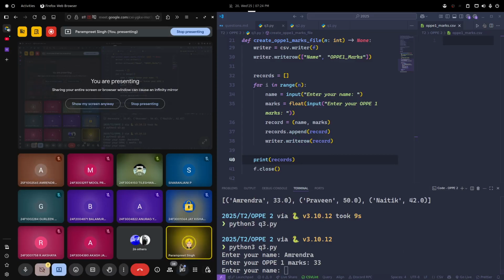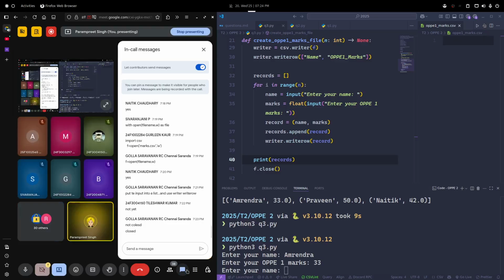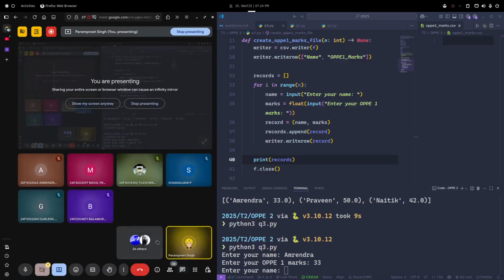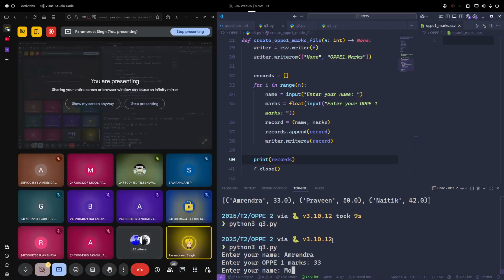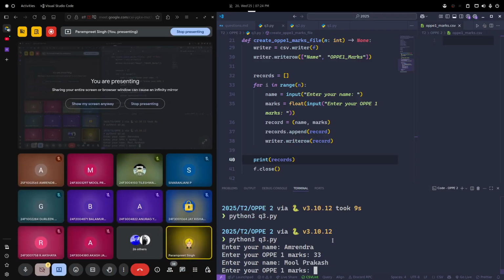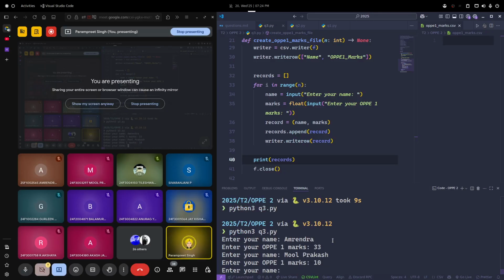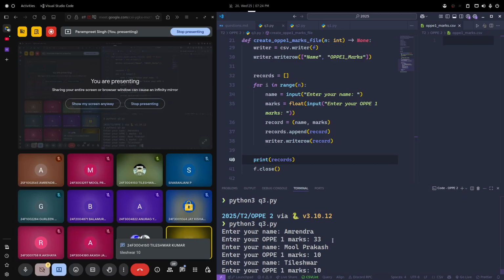Who wants to share their marks? Yes, Mool Prakash. Marks 10. Okay, and third, who wants to share? Let's see who is not sleeping. Okay, Tileshwar. And 10. Now if I hit enter, because there are only 3 records, right?